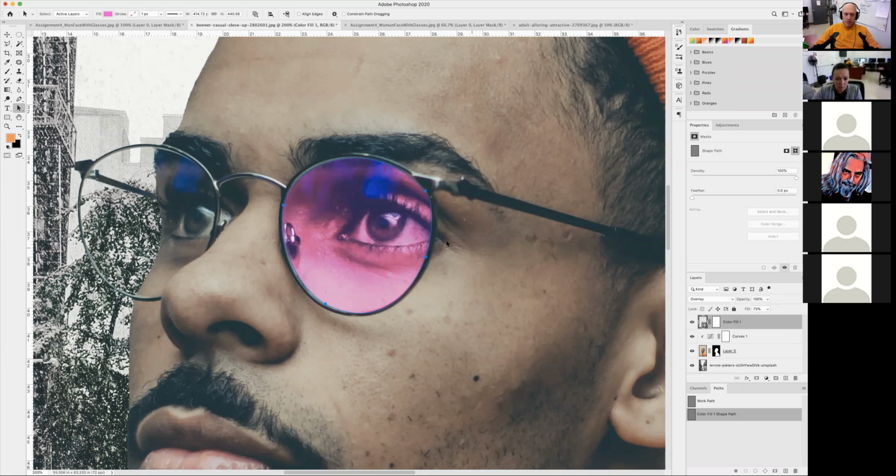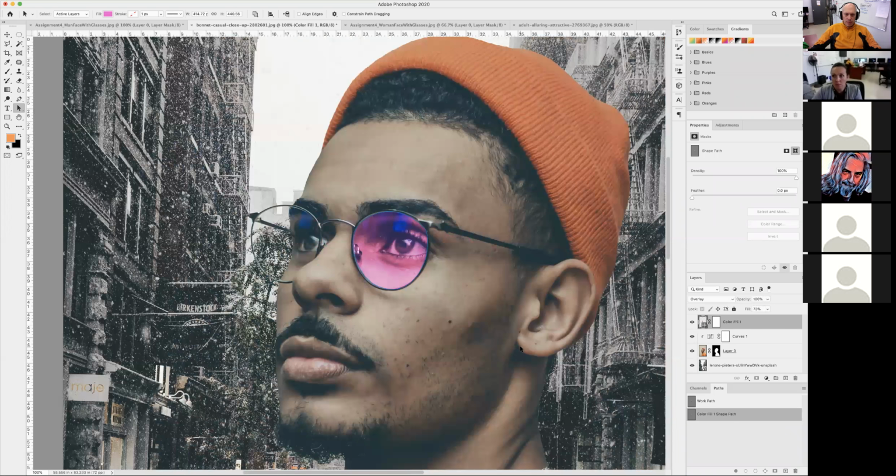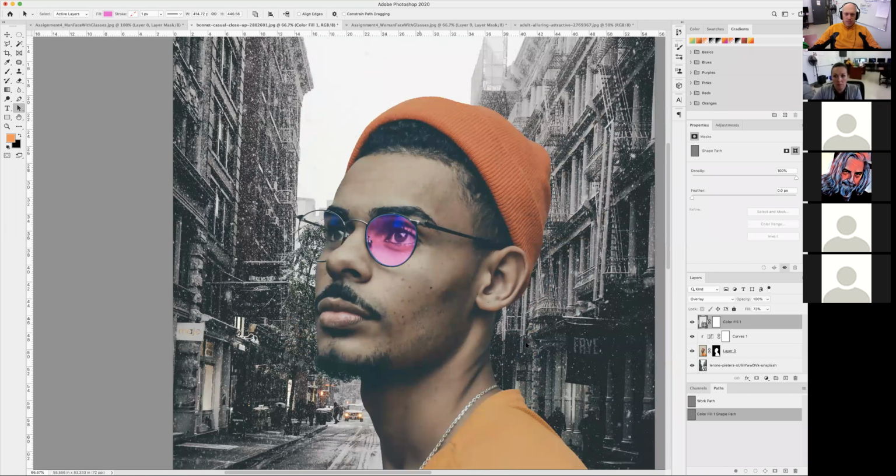So you can stay at 100%, and you can still see the overlay keeps the blue highlight, the blue reflection, I should say, in their glasses. And there I have my first color lens right there. So that's a couple different ways to create masks, right?